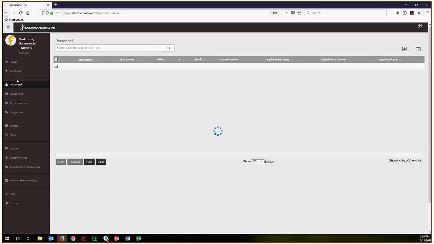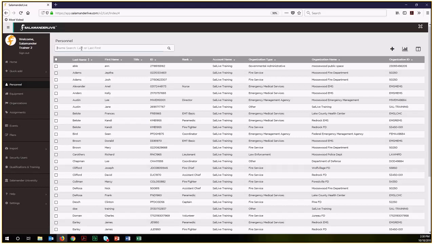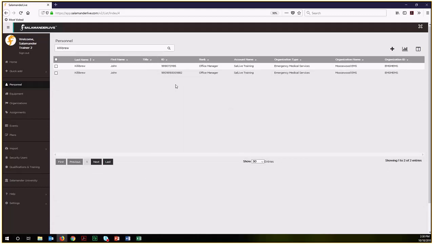Once we go to the personnel list, you should see that there are 2 John Killebrews in here. Let me do a quick search at the top here. This is again the shortcut. Let it search, and there they are. So this is the one that's copied. You'll notice that the ID number is a lot longer, so you'll know that that is the copied record.